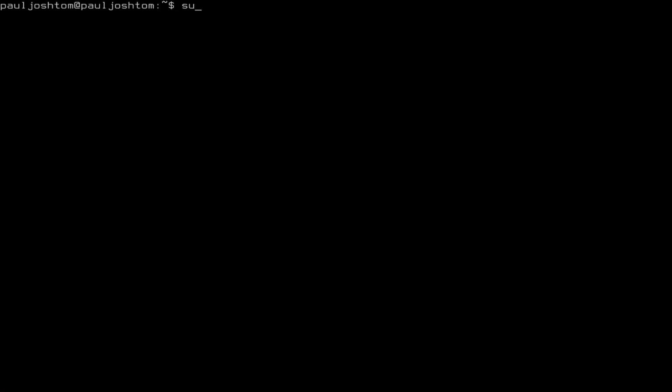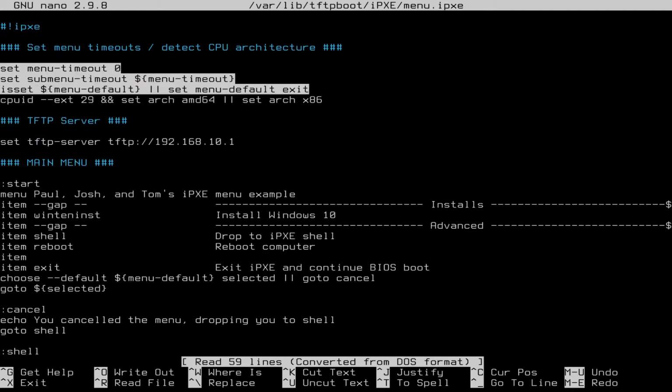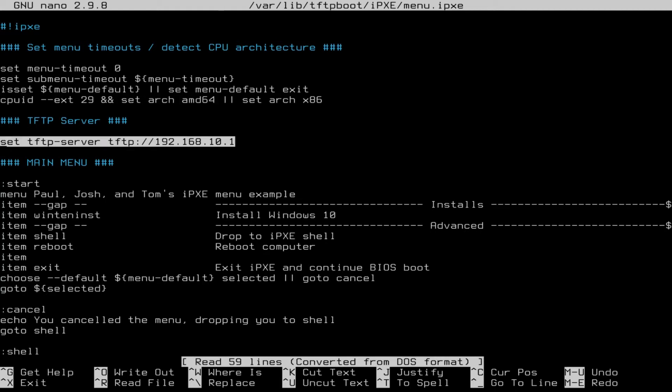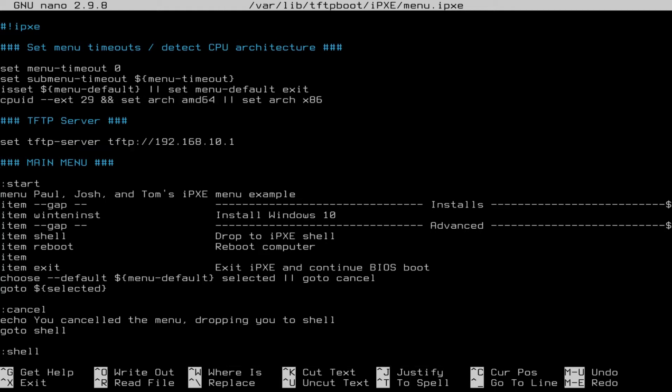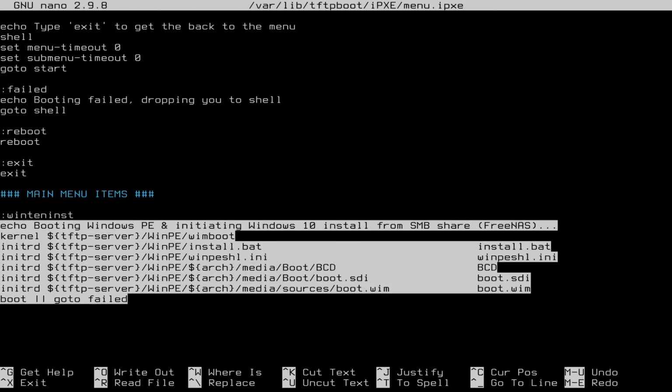To generate the iPXE menu, create a menu.ipxe plain text document in the iPXE TFTP subdirectory. The menu should contain the following commands as shown on the screen. This configures the client after selecting Install Windows 10 to use WimBoot to load Windows PE from our TFTP server, then initialize the Windows 10 install, whose files are stored on the SMB share. We will go more into detail on WimBoot and the other TFTP files later.